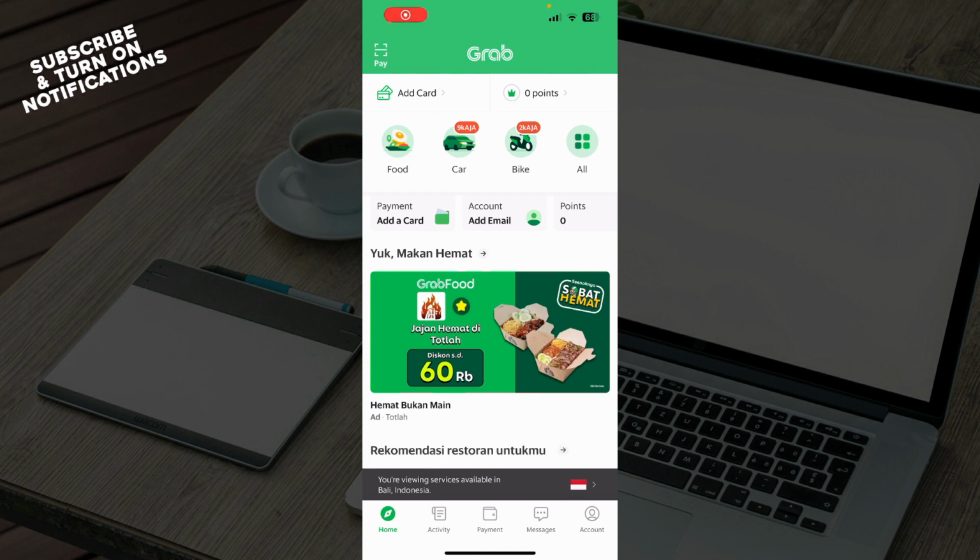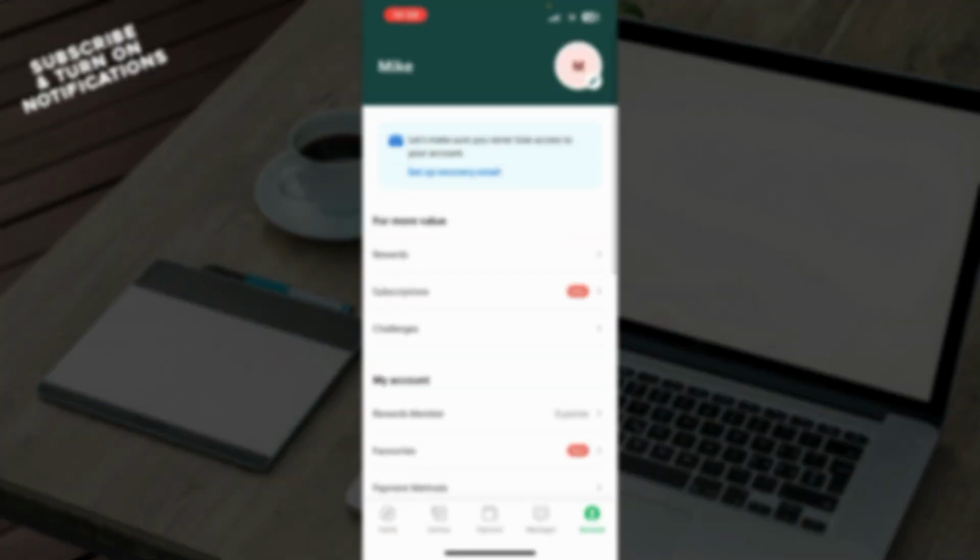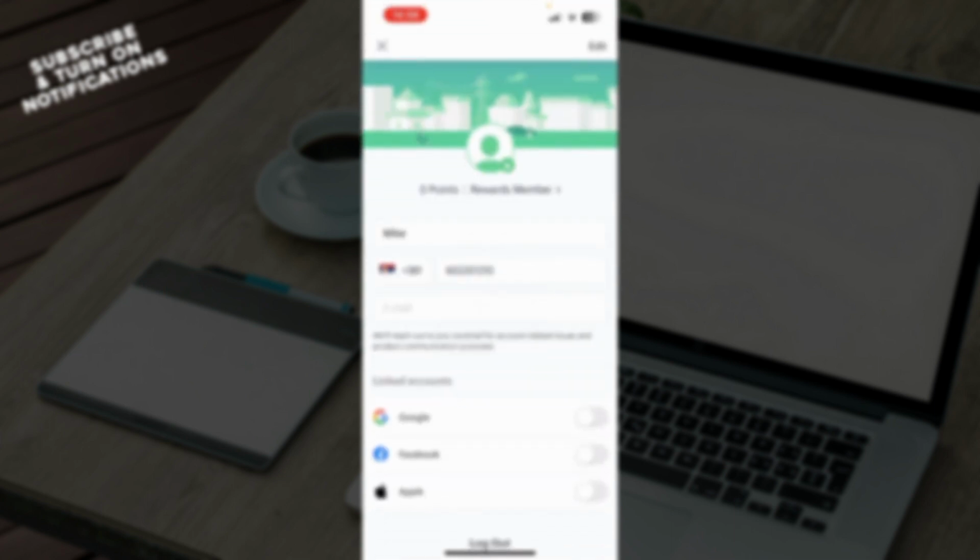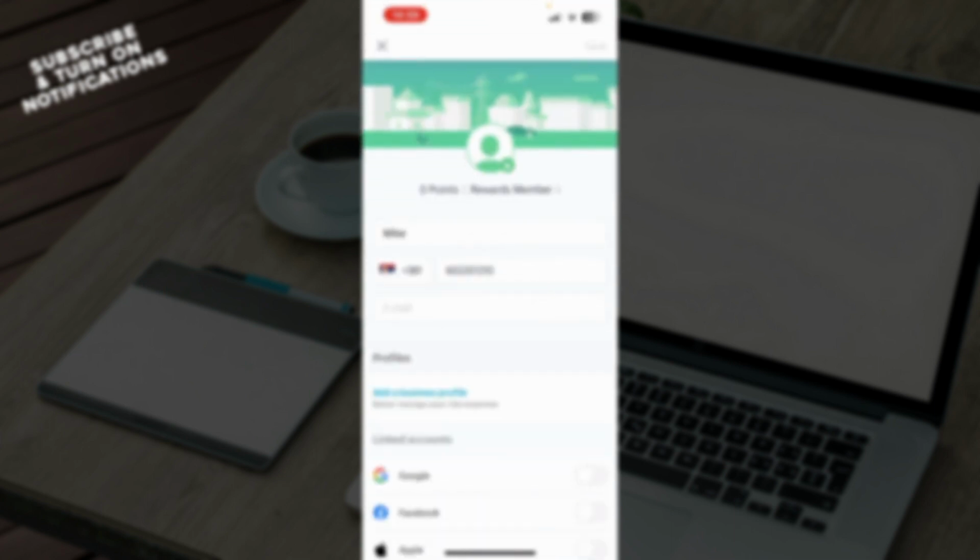Now guys, let's see how you can actually go and change your Grab profile picture. Well, go to the bottom right corner and click on account, then click on your profile, then click edit, and here you can click on your profile picture and edit it.